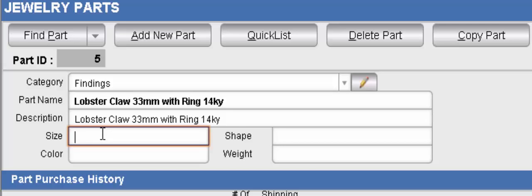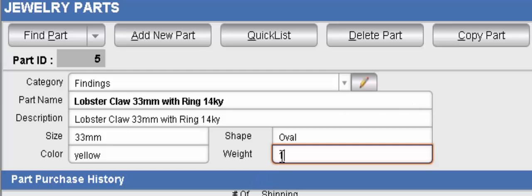Now here we're going to put the size again, 33 millimeter, and the shape, let's say that it's more oval. Sometimes you won't have a shape, but many times you will. And the color is yellow for yellow gold, or some people like to do an abbreviation like YG, but this is a yellow gold. And then let's just say it's 1.2 grams. So that goes right here.